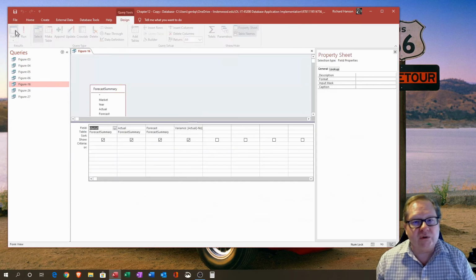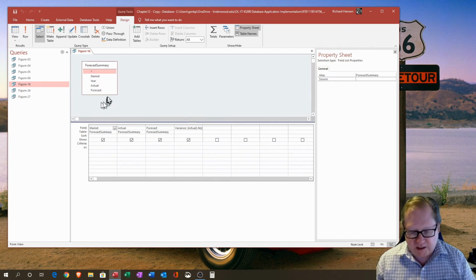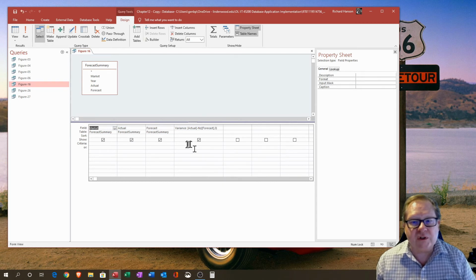So I'm going to go ahead and put this in design view. I've got a forecast summary up here. I'm going to leave forecast there. That's fine. But you'll notice that over here, I use the function called NZ, okay?